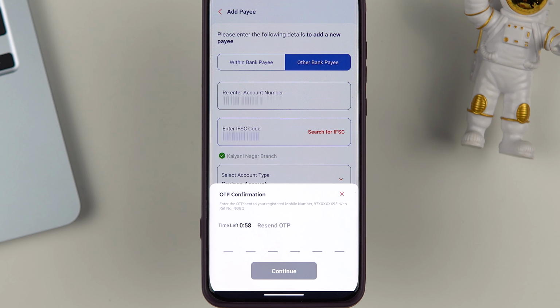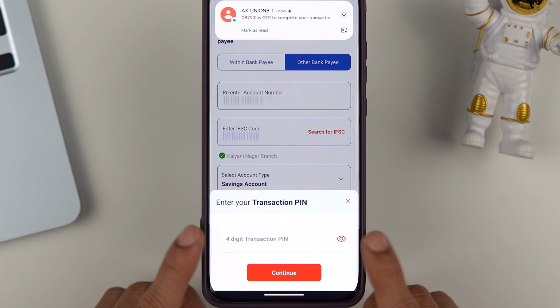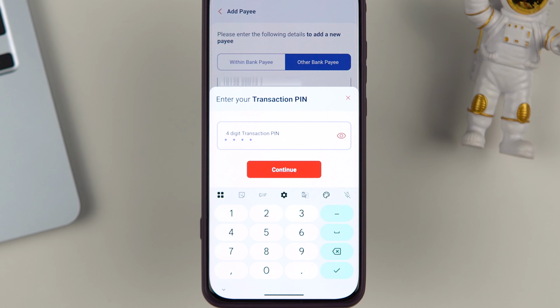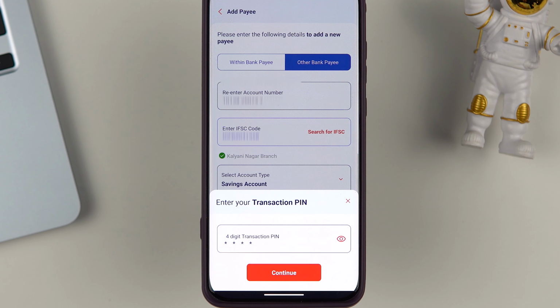It will send an OTP to your registered number, enter the OTP and continue. Now you have to enter the transaction pin. Keep in mind that transaction pin and login pin are two different things. So it is not asking for the login pin or MPIN, it is asking for the transaction pin. So I have entered the transaction pin. Let's tap on the continue option.